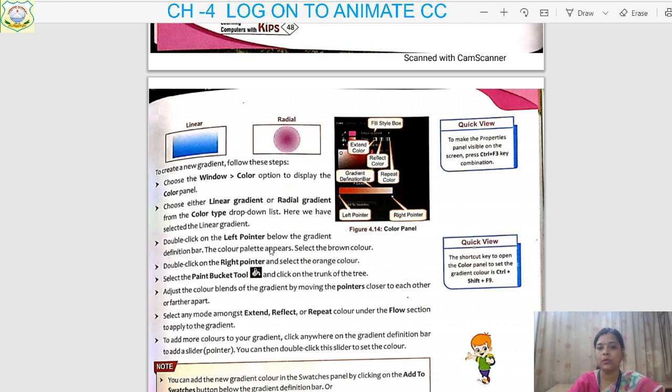Select any mode amongst extend, reflect or repeat color under the flow section. Which section, children? Flow section, to apply the gradient. You can select these types of modes also, that is extend or reflect or repeat. These are the different color options of the flow section.